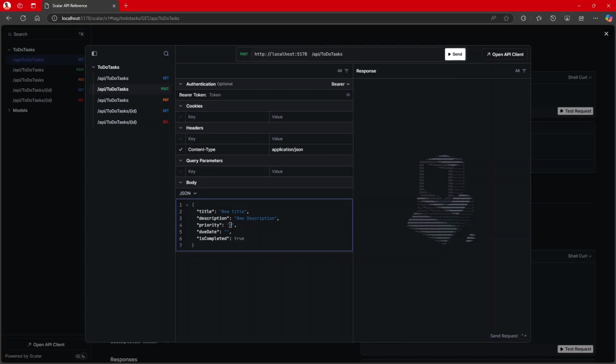Now priority, I'm going to have high. Then due date, oh, I should put high due date. And I'm not sure this is going to work. You know the format of date, so we're going to have an issue with that. And I'm not sure this will work here unless I get some date and provide it here.